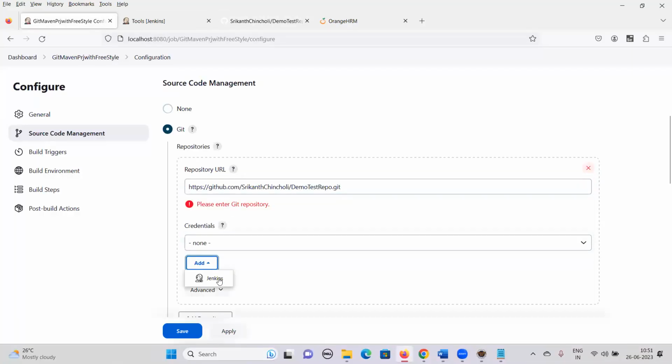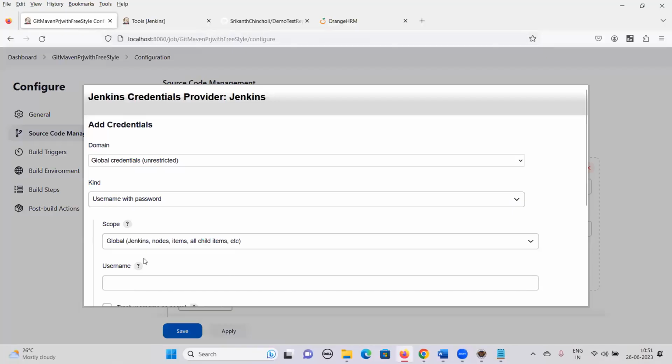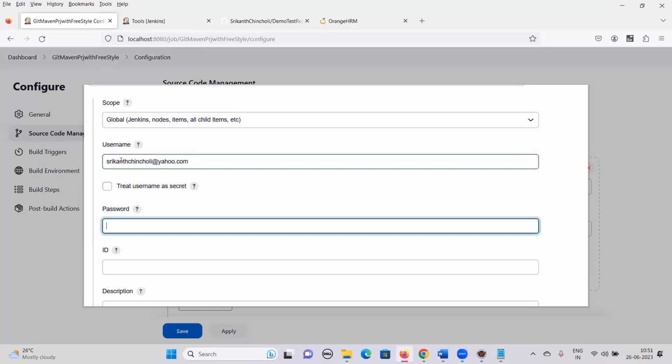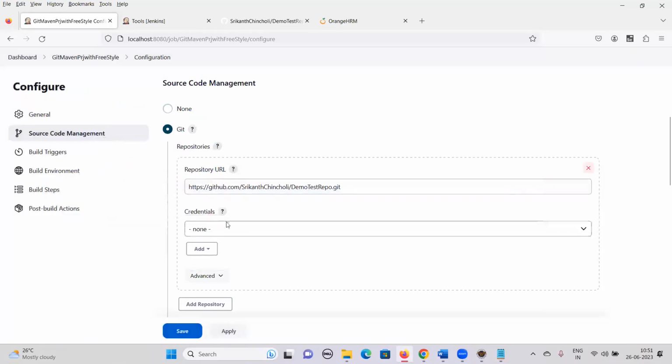So credentials, we can add the credentials, Jenkins credentials. So I'm going to add my credentials here. So this credential will help you to access that. Okay. So I'm just adding it now.